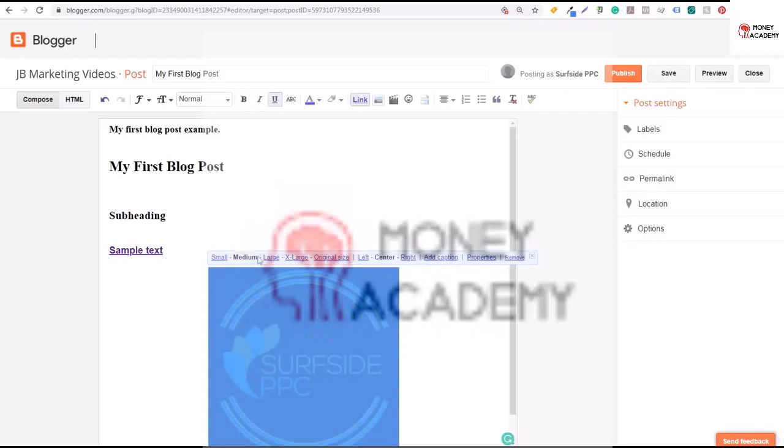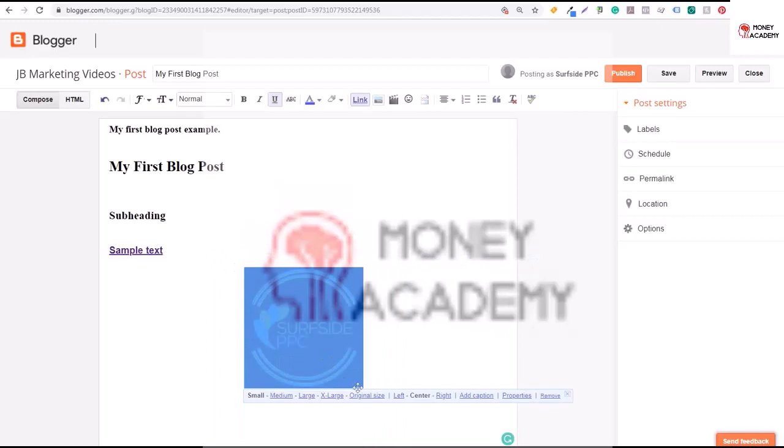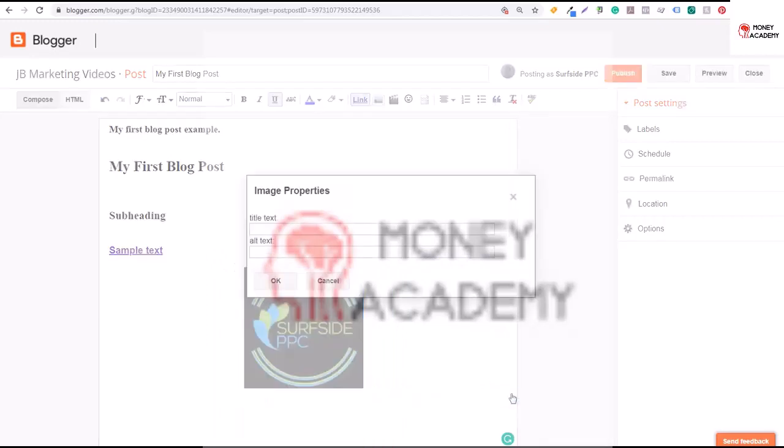Now you can change the size here by clicking on the image and doing small, large, medium. And then what you want to do is come over here to properties, and you always want to enter alt text for your images. So this tells Google what the image is. So if I come here and say Surfside PPC logo, then Google knows that this image is the Surfside PPC logo. You can also do the same thing in title text.